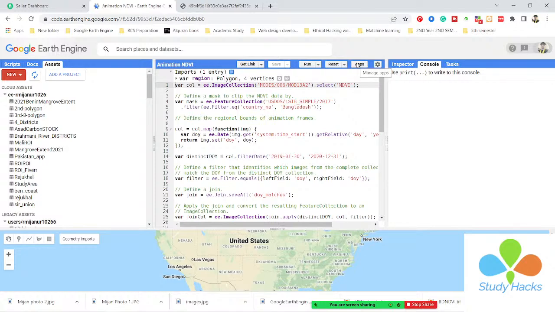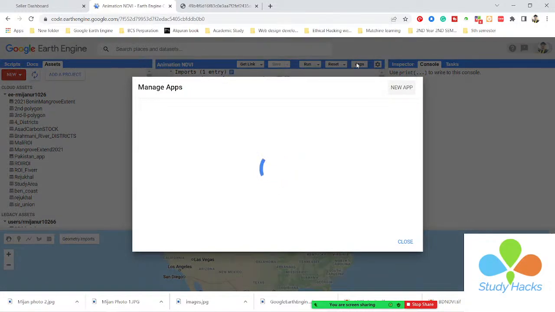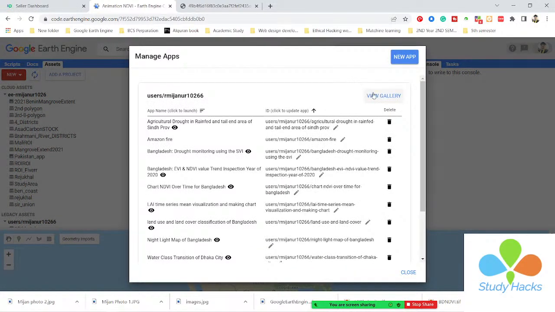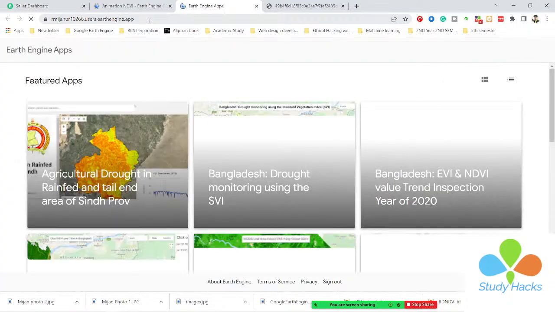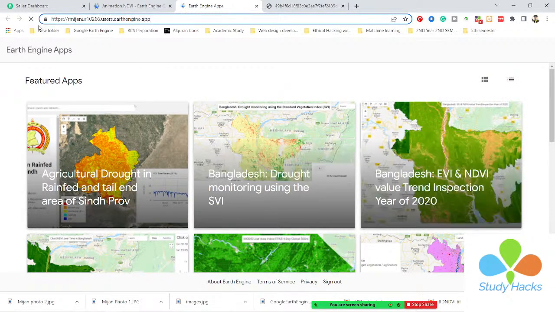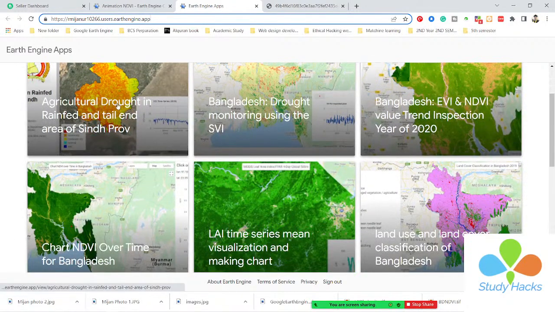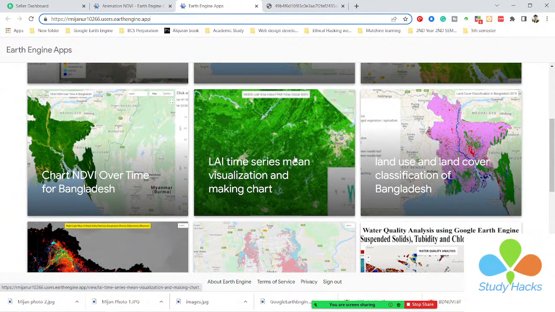So at this time I will also show you some apps. You can see here I have already worked on some different types of applications. I can simply go to my gallery, so I simply click on view gallery. You can see this is my link for the Earth Engine applications. Here you can access all of the applications which I have already created. Here you can see some applications about agriculture drought, Bangladesh drought monitoring using SVI, EVI, land cover classification, and leaf area index. There are a lot of applications I have already worked on.